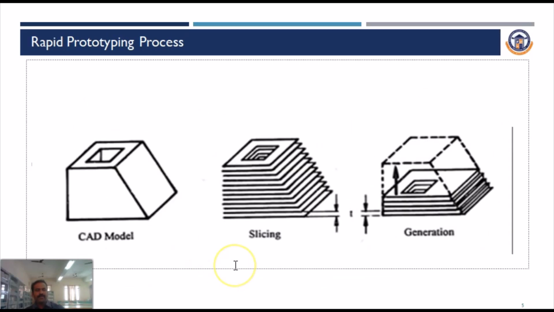Next, we see in the rapid prototyping process how the CAD model creation is converted to the generation process. First we create the solid object of a 3D model using any drafting software. Next we go for the slicing process. According to the user, we slice in different sizes. Then, after slicing, it is converted to the generation process. Each and every slice we can manufacture. This is the RP process.